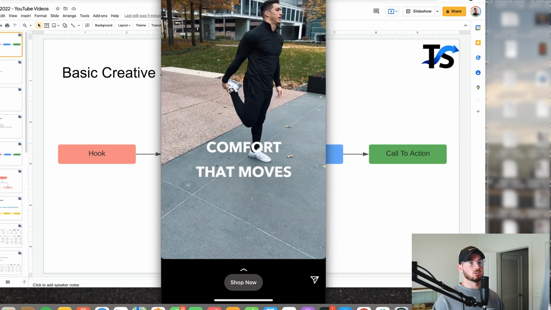"Comfort that moves." So this is an ad that pertains to something like running or fitness. The camera movement doesn't lock you in, but it made it interesting enough that you want to stop.